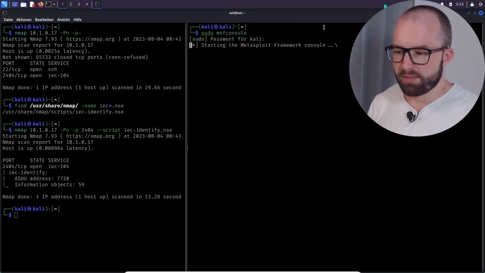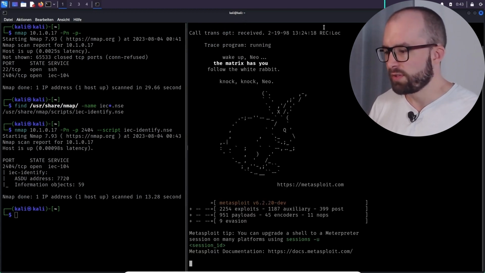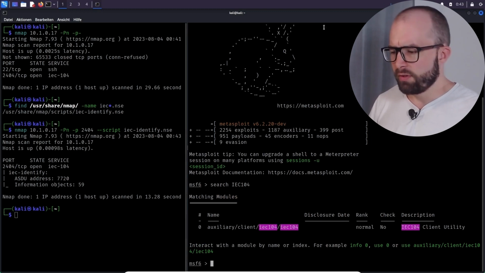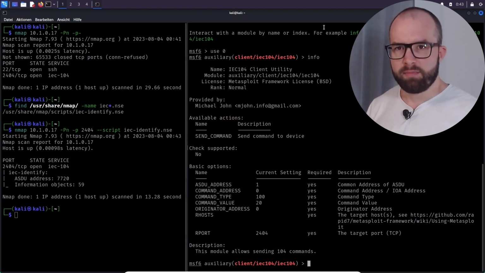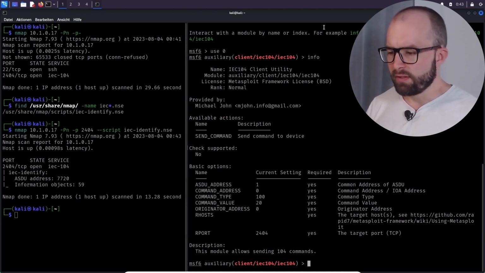Next, we launch the Metasploit framework and search for modules for interaction with this industrial protocol. We load the IEC 104 client utility and display the module information. Besides the target IP address and the ASDU, this module needs quite a number of information, but more on that later. First, with this setting, we can perform an interrogation of the target.